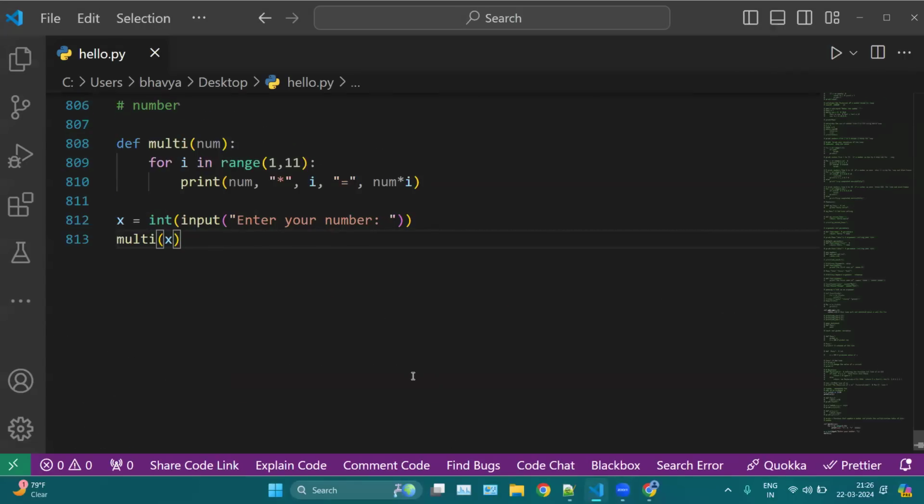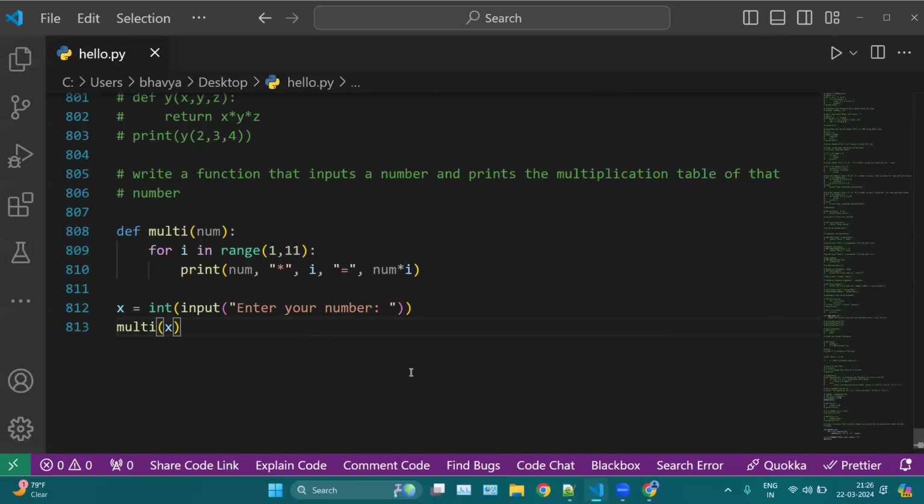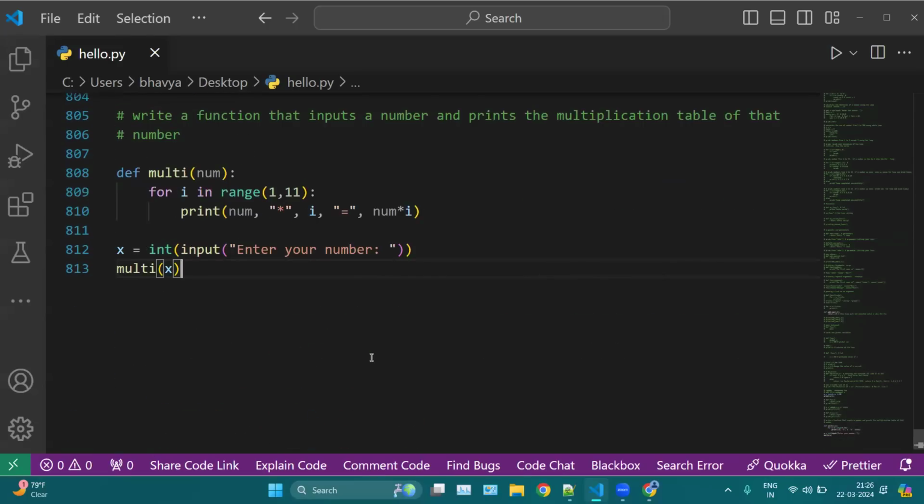Any other questions? So we will solve the functions questions on Monday or Tuesday. Okay. So in the next session, we will see some functions questions like recursion mainly, and secondly, lambda functions questions. Okay. So any questions up to here? Any doubt?